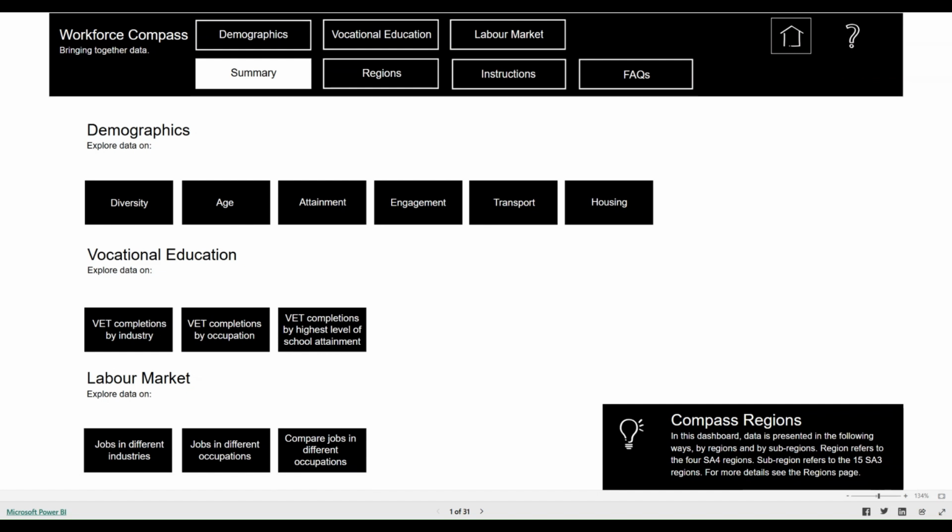Demographics provides information about the local community. Vocational education has data on vocational education course completions. Labour market has the employment by industry and occupation numbers.